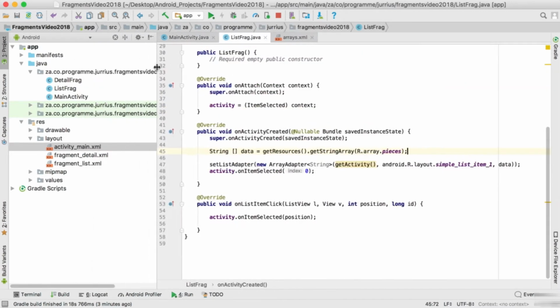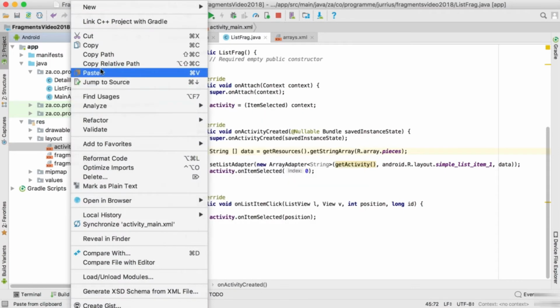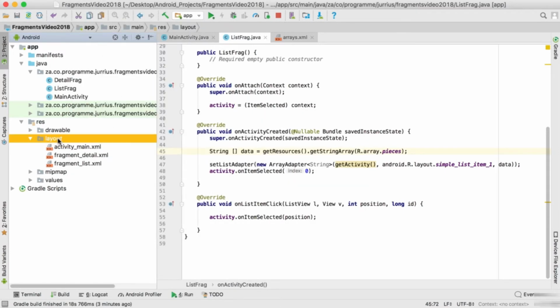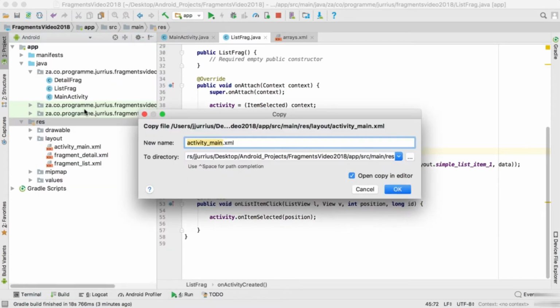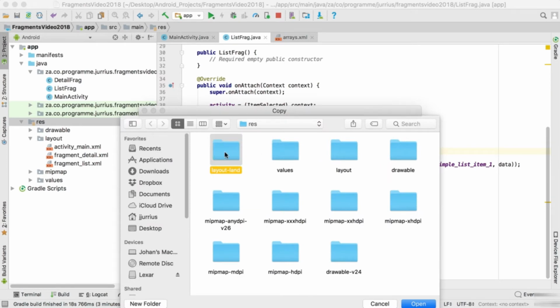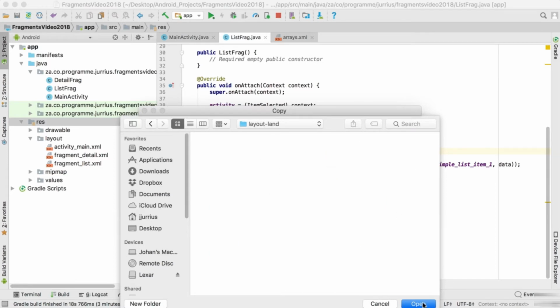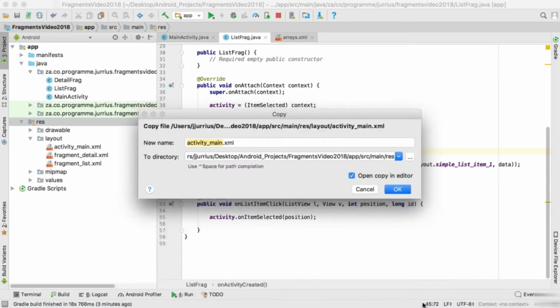So now what I'm going to do is copy this file, and I'm going to go into my resources folder and paste it there. But now instead of going to the normal layout folder that we have there, I'm going to go to the three dots, and you'll see there's a layout folder and there's a layout-land folder. So you go into that one and say open. That's where I want to place it. Make sure that you can see it goes to the directory in your folder, app source main resources layout-land, and you can see there's the layout-land folder now, and you say OK.